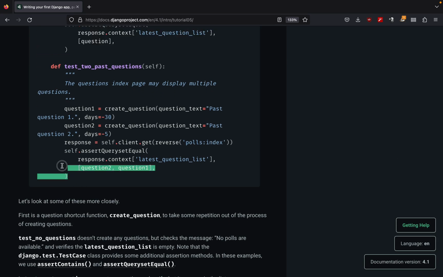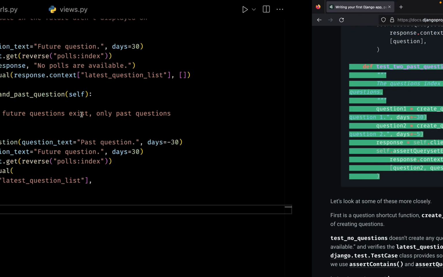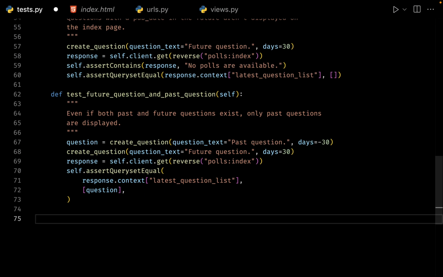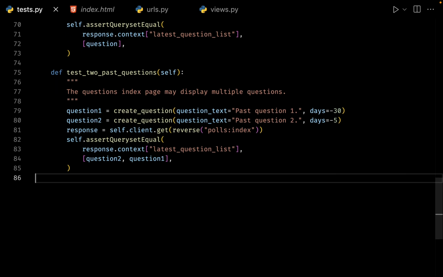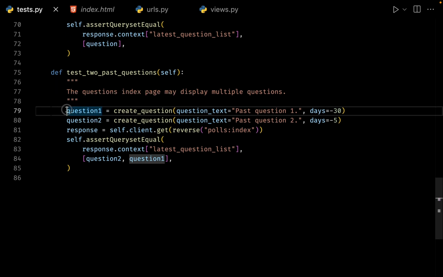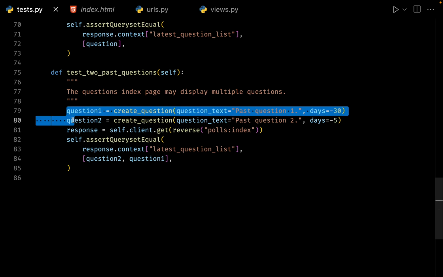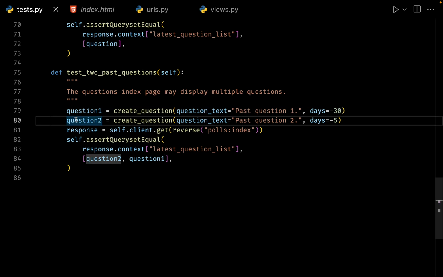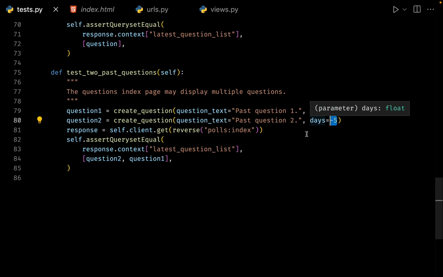And let us copy the last test as well, and let me paste it right over here. So this time what's happening is they are creating 2 questions that we can see right over here on line number 79 and 80, and both of these questions are in the past. So this one is for minus 30 days and this one is for the last 5 days.